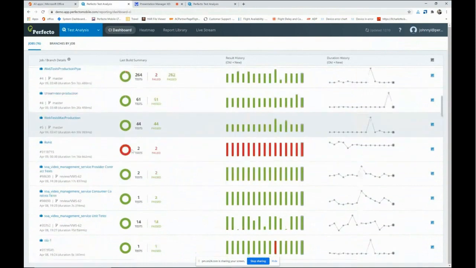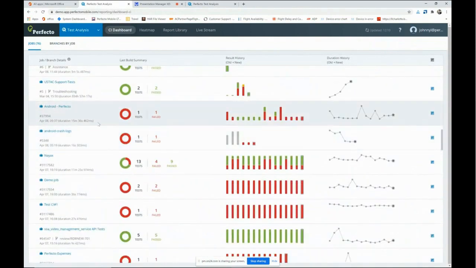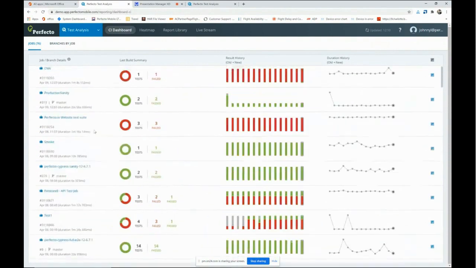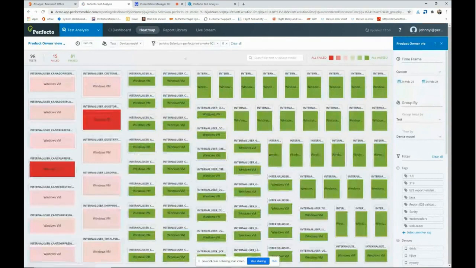Now, along with that, there are also quite a few different views which are really powerful. Sometimes you want to visualize exactly what's happening. You can hover over to this heat map view. What this does for you is give a dashboard view where you can slice and dice the data as you need.